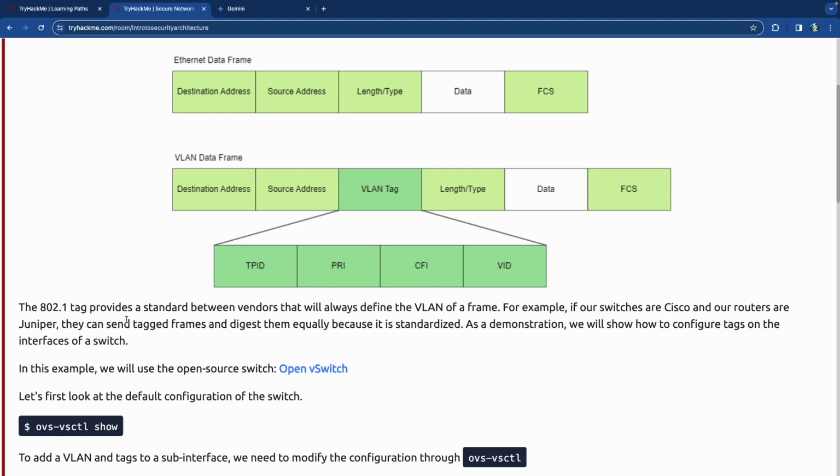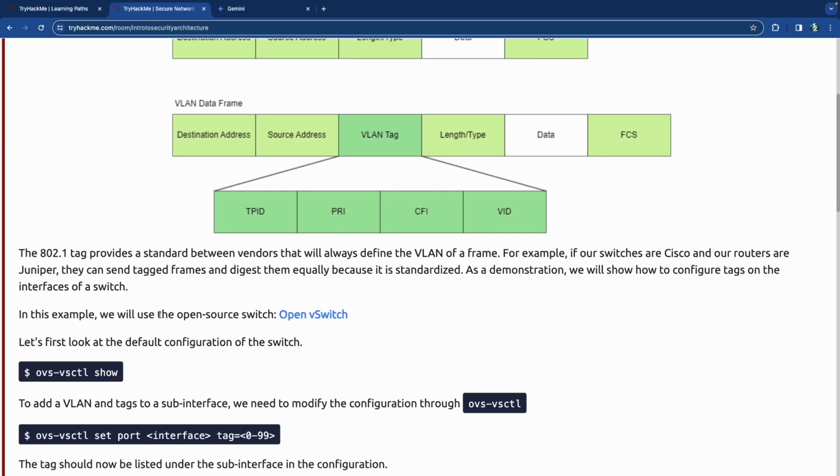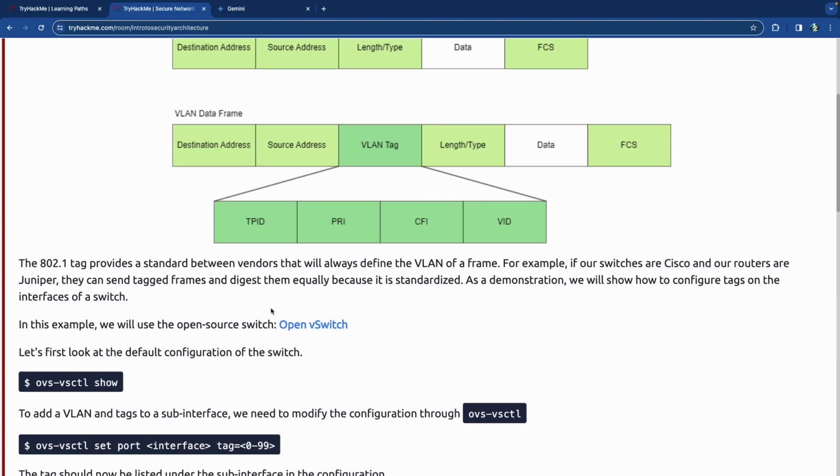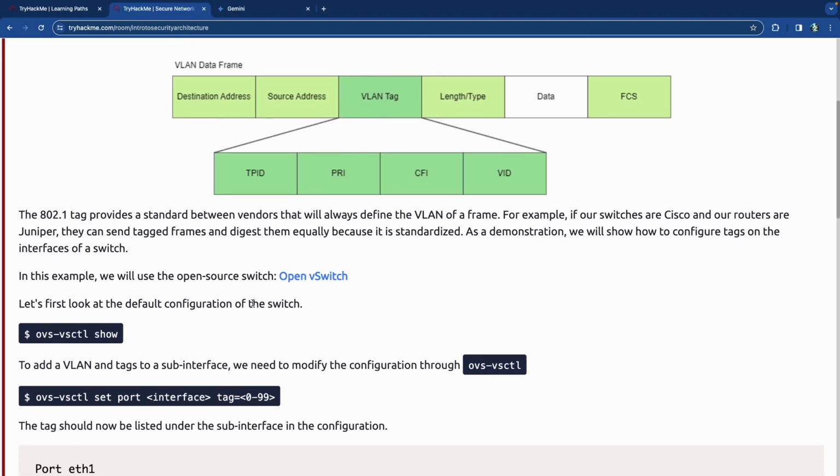The 802.1Q tag provides a standard between vendors that will always define the VLAN of a frame. For example, if our switches are Cisco and the routers are Juniper, they can send tagged frames and digest them equally because it's standardized, meaning it's uniform across, no matter what brand of equipment you're using. As an example, we're going to go and configure these things.